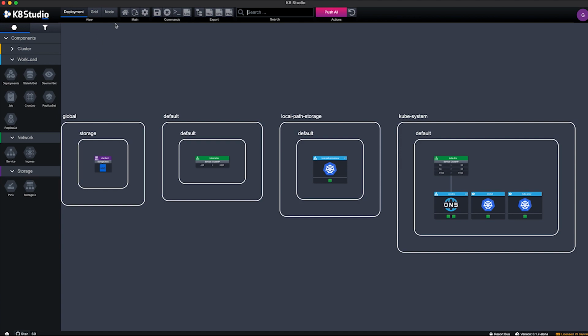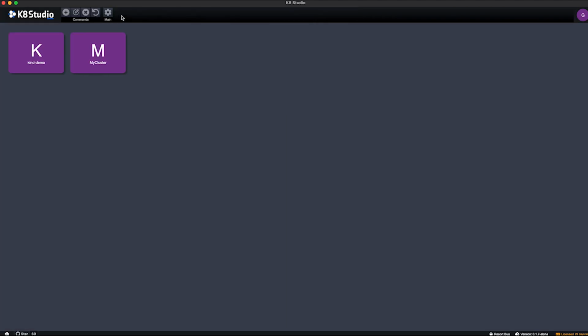The good thing about it is that we don't do anything to your kubeconfig, and we don't modify any configuration that you already have. We just add it to our own database of available clusters. Okay, and this is it.